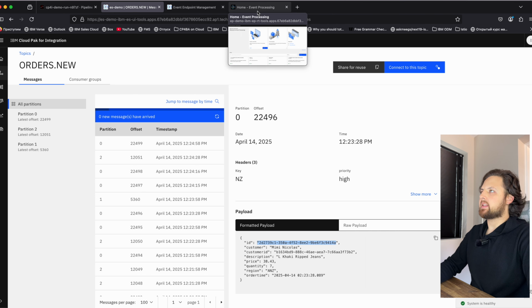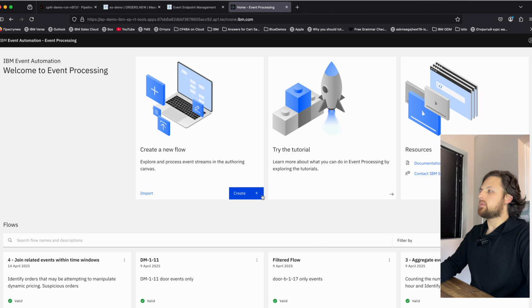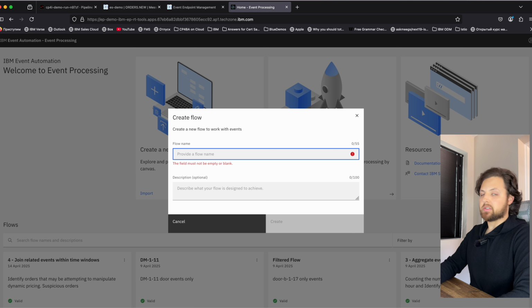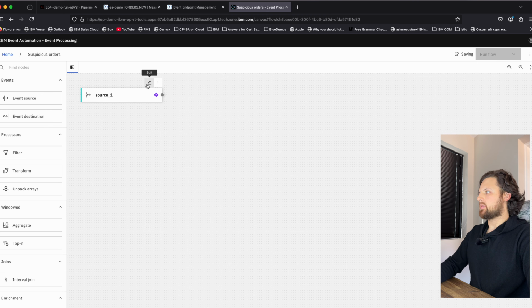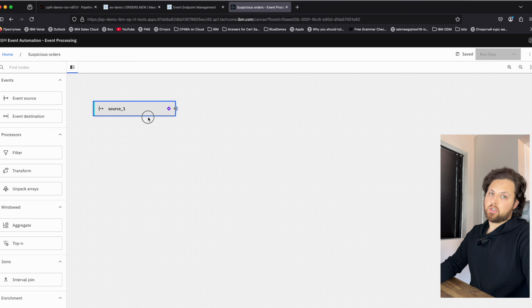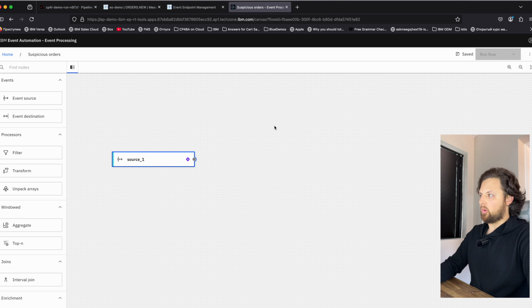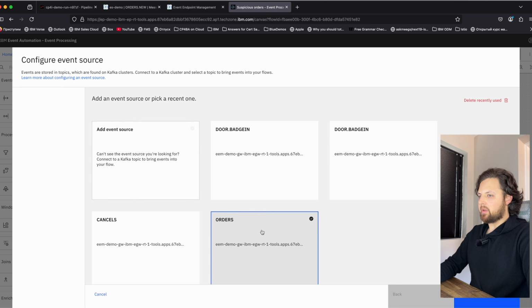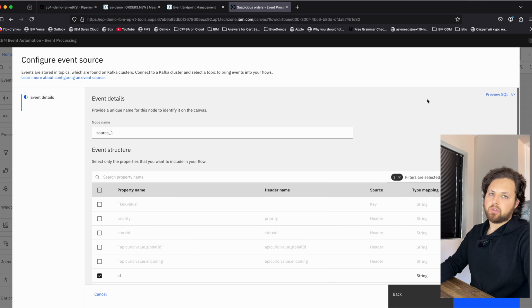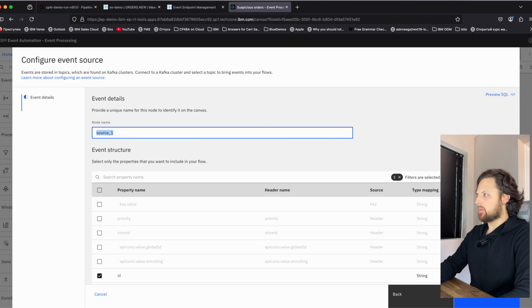Now let's go to event processing and create a new flow. Our flow name will be suspicious orders. Create. And first, let's filter all large orders and all small orders. So the source of the events will be the orders topic, and I showed in a previous video how to connect this topic to event processing. Let's say that the name of the node will be orders.